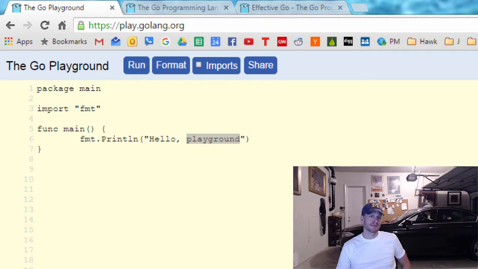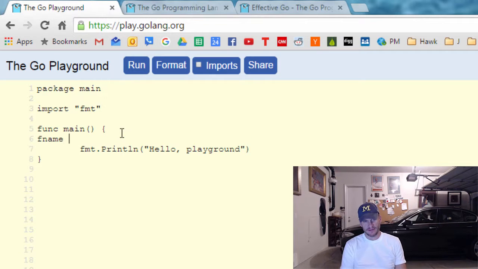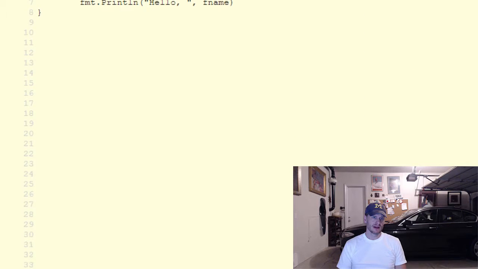So now we're going to take a look at how we do a variable. And first thing, let's just see it in action, right? fname colon equals "Todd". There we go. And so I can then come in here and use that, hello. And I could pass in another argument here, fname. And I could format that and then I could run it.